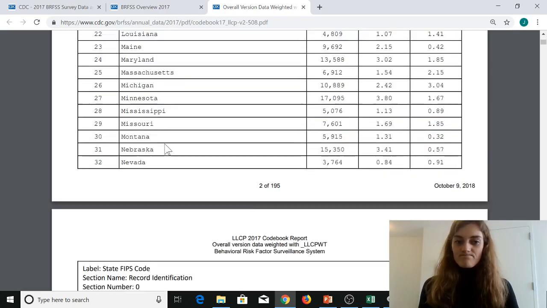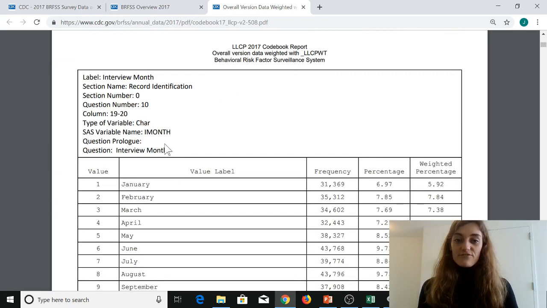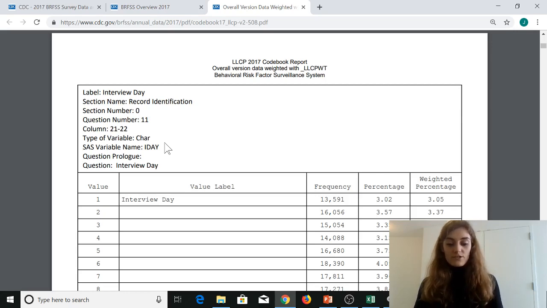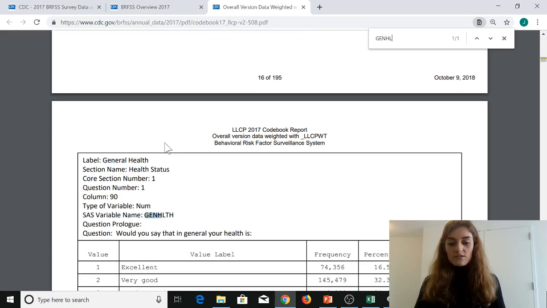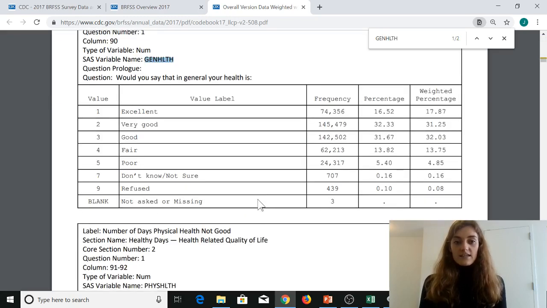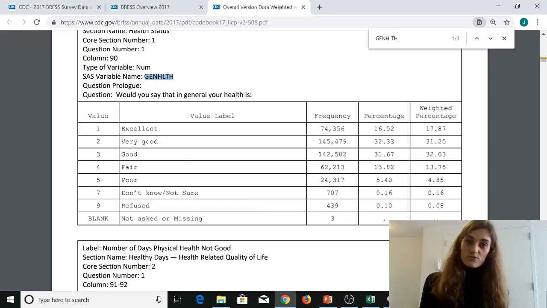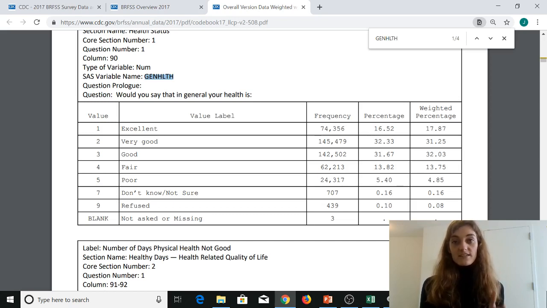For example, the first 16 pages of the codebook are questions related to the interview and the interviewee. But the first question about health is called GENHLTH. And it's written as, would you say that in general your health is excellent, very good, good, fair, poor, don't know, not sure, refused, or not asked or missing? So most of the questions in BRFSS are set up like this, where the value label corresponds to a value. And also for most questions, 7 and 9 correlate to don't know, not sure, and refused. And then, of course, blank cells are not asked or missing. So most of the questions in BRFSS are in this format.